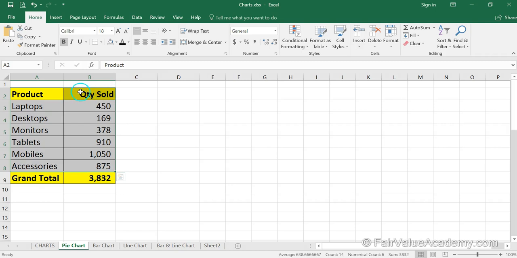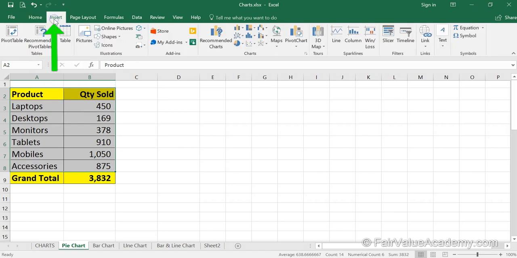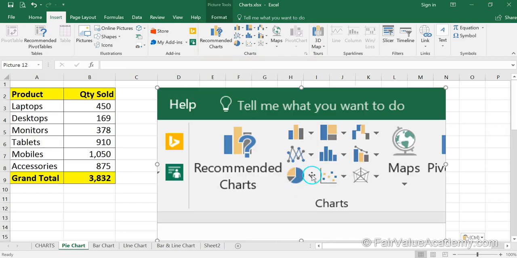So we are going to select this range which has the row titles as well as the column title. To create a chart, you need to click on Insert tab on the main menu, come to the chart section over here and click on Insert Pie Chart. Let me just show you in a zoomed version. So this is how the chart section looks, and this particular icon is for pie chart. This icon is for columns or bar chart, and this icon is for line chart. So we are going to talk about these three types of charts.